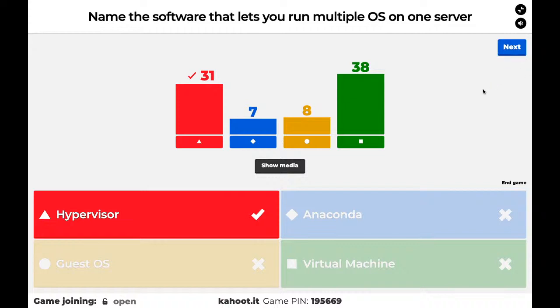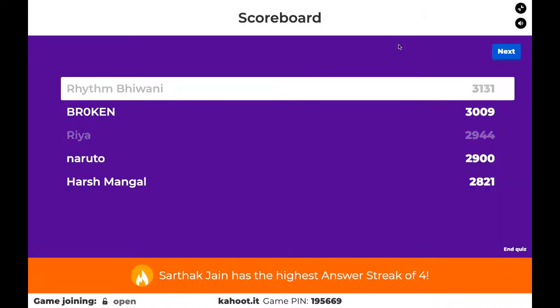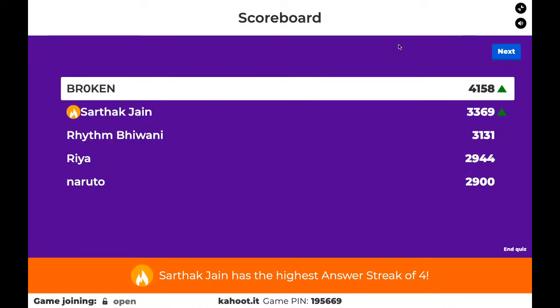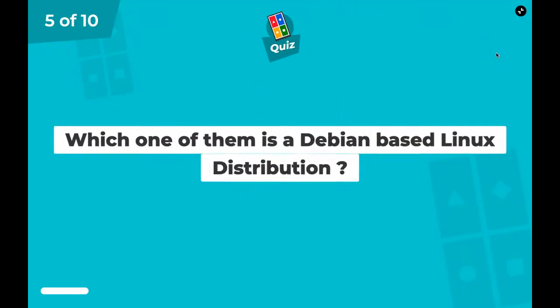Wow. 31 correct answer. By the way, a virtual machine is something that is created by a hypervisor only. Anyway, so broken is on the top. It's very broken.